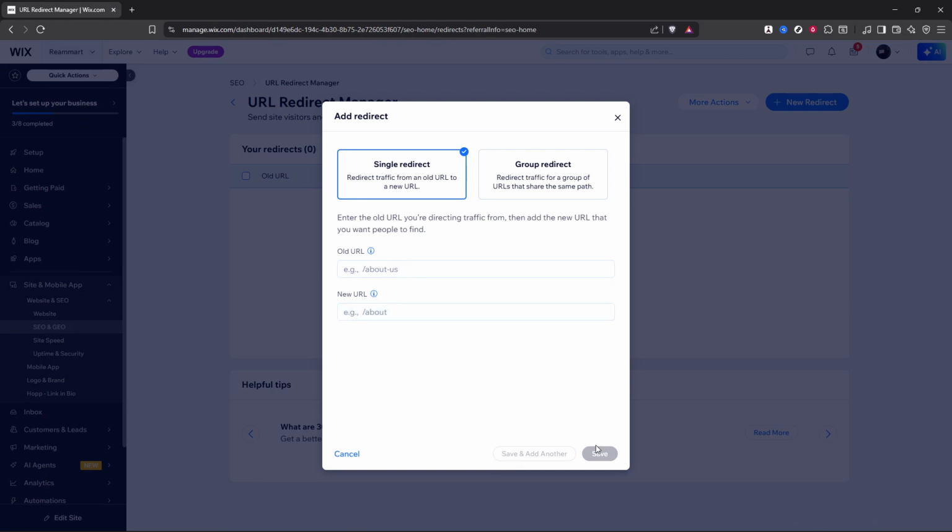Once you have checked and confirmed that you have correctly entered both URLs, it's time to save your work. Locate the Save button and click on it to ensure your redirect changes take effect. Saving your settings is a critical step as it confirms that Wix will now handle your web traffic according to the new redirection rules. That's it.